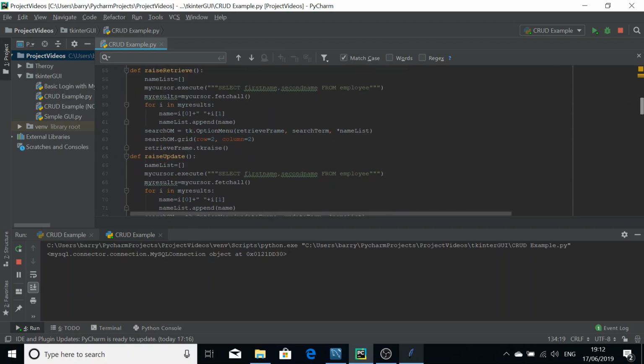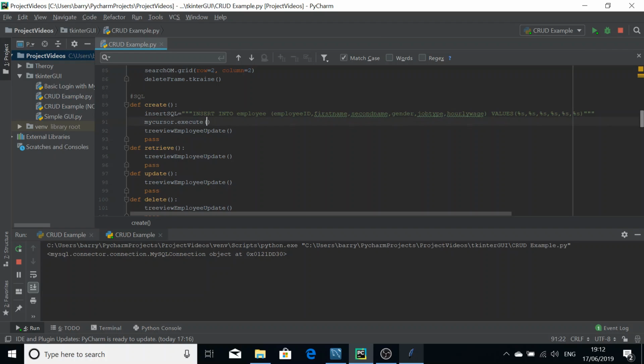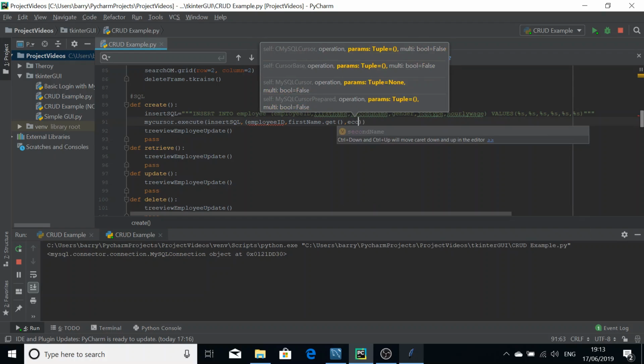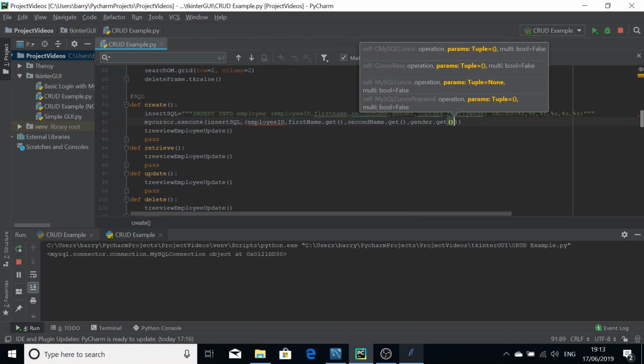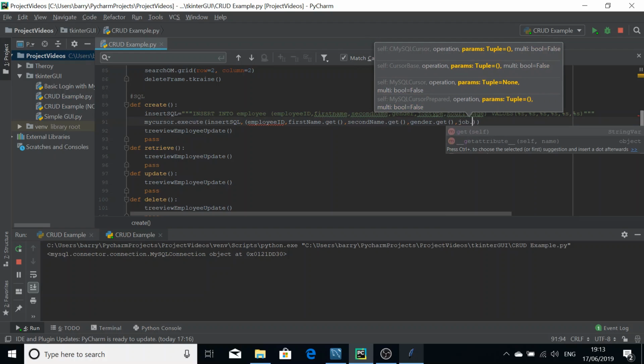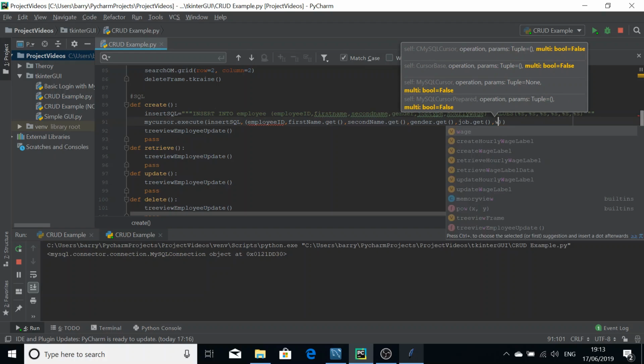So we go back up to our create function. We are going to pass in the insert SQL, which is there, and then we're going to make a tuple, and we're going to put in employee ID, first name dot get, because first name is a Tkinter string variable, and then this will repeat with the second name dot get, and then gender dot get, job dot get, and finally wage dot get.